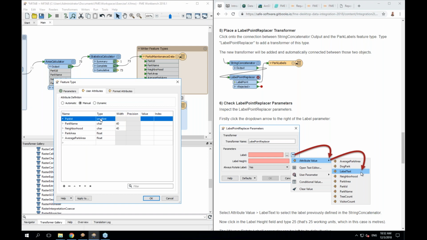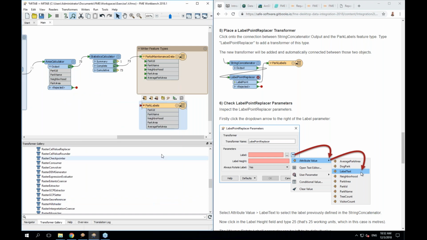Then check the user attributes. They all look okay. Hit okay. So now I have my park labels. Now we want to create our label points. We're going to skip ahead a little bit here to step number 5. The string concatenator, we're going to skip that. So I want to bring in a label point replacer.